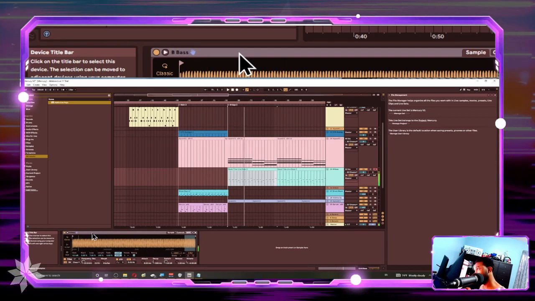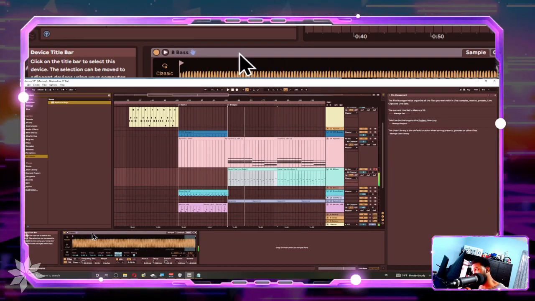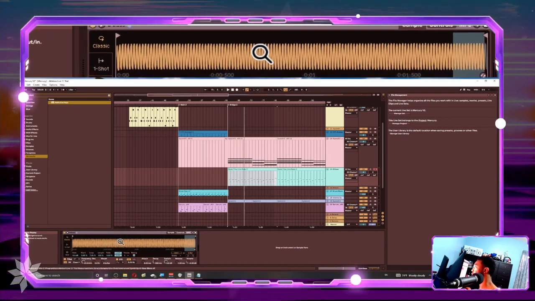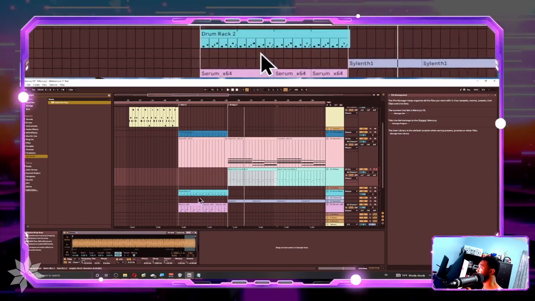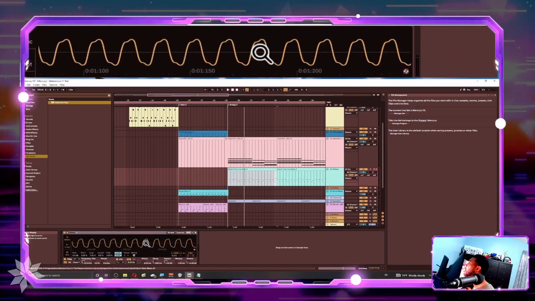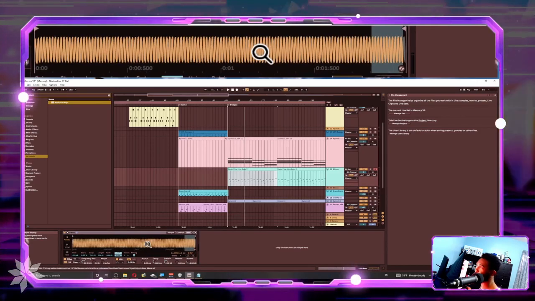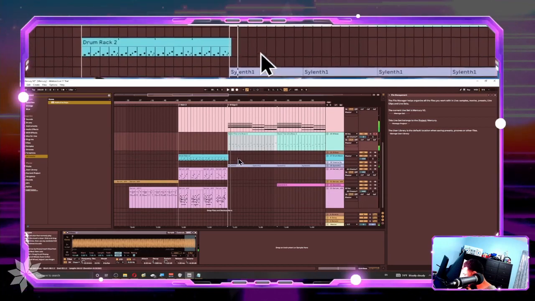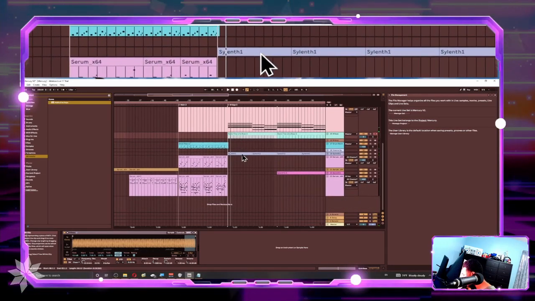Yeah, it really doesn't get any simpler than this. It's literally just a bass sound. It's just like a sine wave. What is that? It's not a sine wave. It's kind of a sine-ish wave thing. That's all that's going on with that bass. Let's see what else we got going on over here.